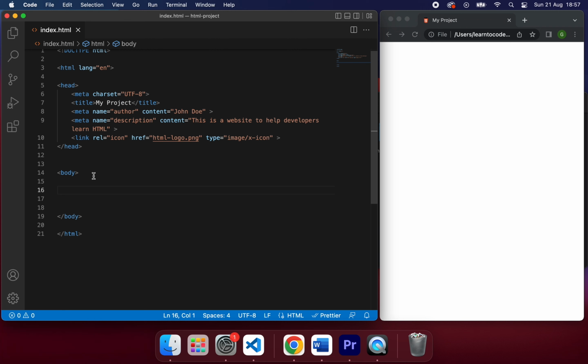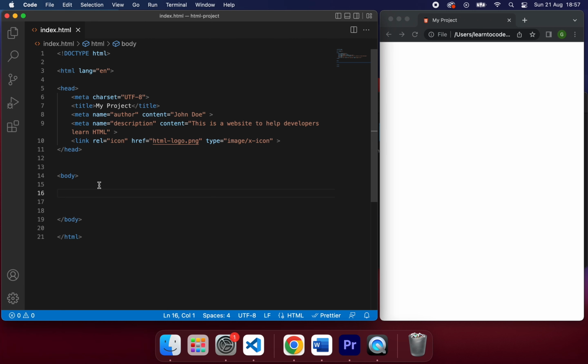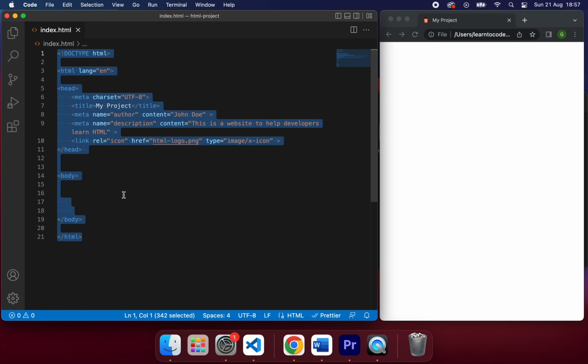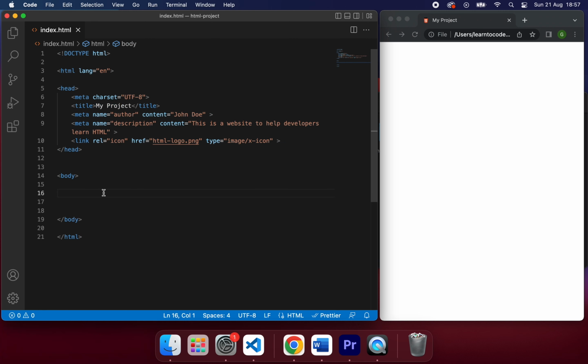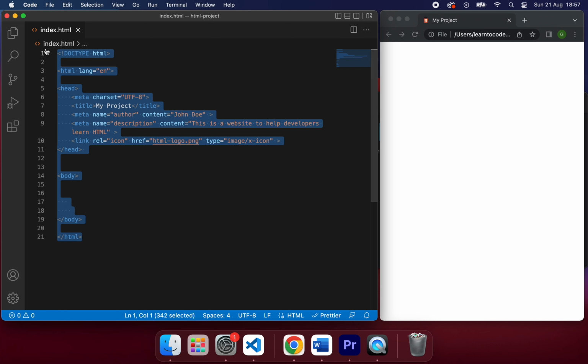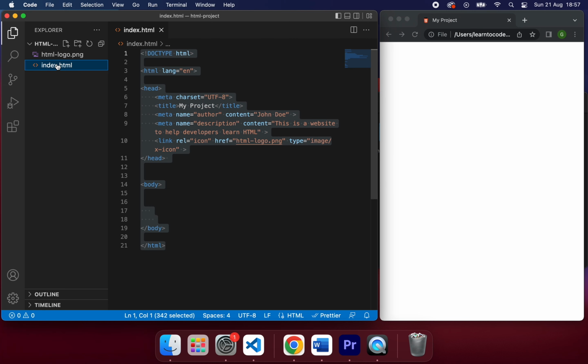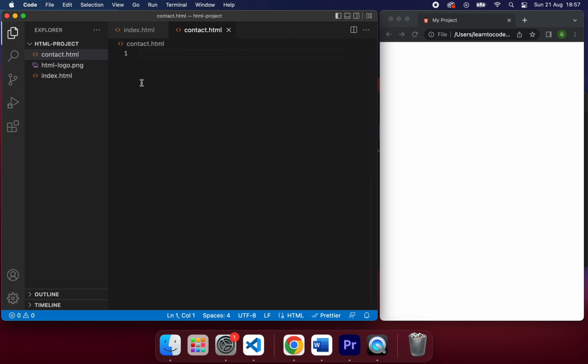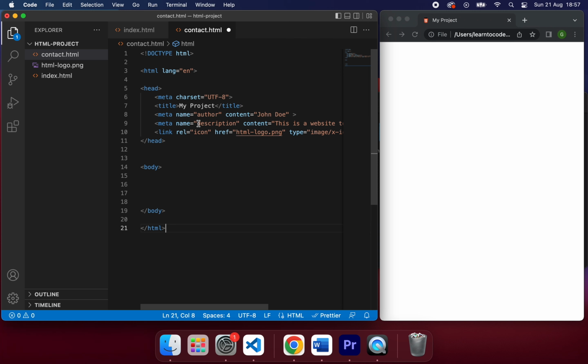So first of all, we're going to build a couple of different pages, all right? And to do that, we're going to copy this straight over. We'll copy this, okay? And see here we have our index.html. Let's build another page. We'll create a file and we'll call it contact.html. And we'll paste this in, okay?